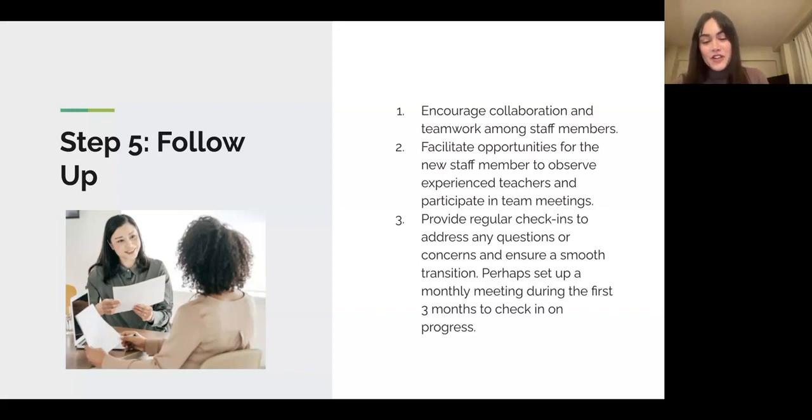So yeah, for the first 3 months, maybe you have a monthly check-in where you check in with that new hire one-on-one and see, do you have any questions? Have you met any goals on the new hire goal chart that we've set? Do you feel like you're getting used to the classroom? Are you having any challenges that you need support in? And maybe that will help them really feel more comfortable in your environment.